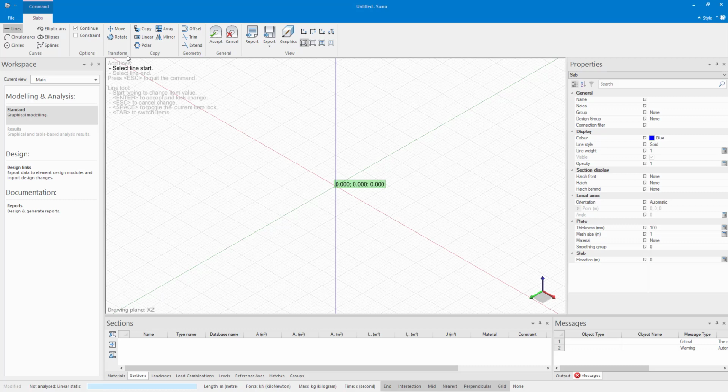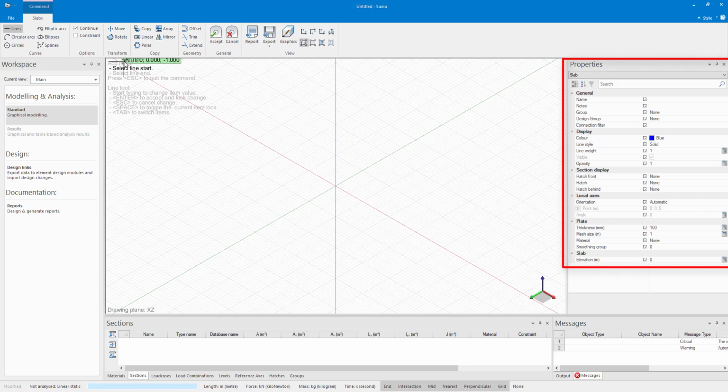After doing this, you can see that the top ribbon changed to the contextual ribbon with all the available commands for creating and editing your slab outline. Then also, here on the right-hand side of the screen, you can see the Properties panel is now that of the slab. I will get to this a little later.